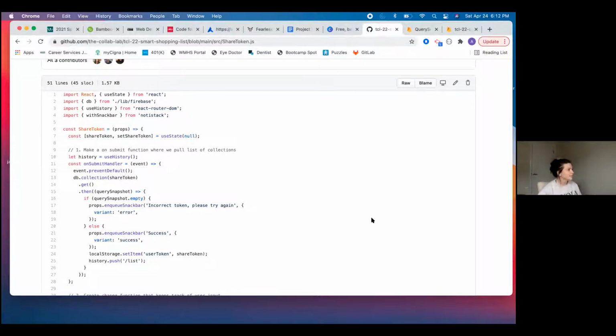Okay, so we had to create a form input where a user could input a token and gain access to someone else's shopping list. So we went ahead and created a new component called ShareToken, which we embedded in the welcome component. As of right now, as you saw, it's just sitting right under the create a new list in the welcome component.